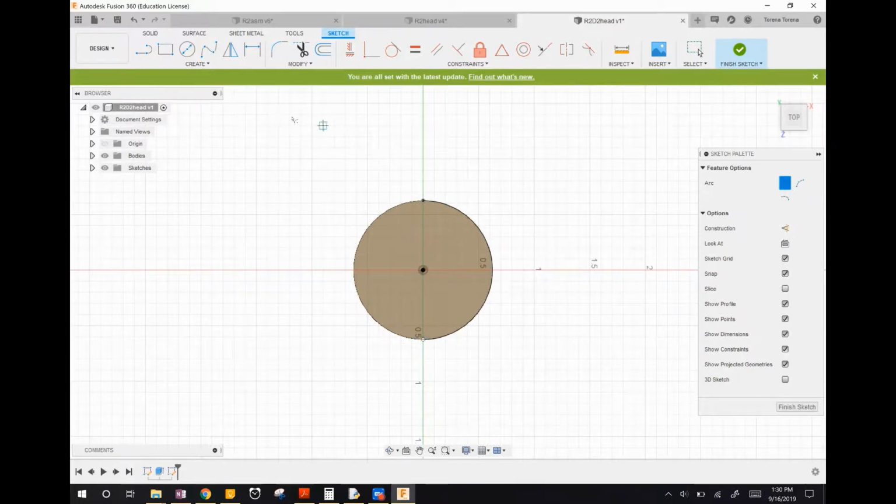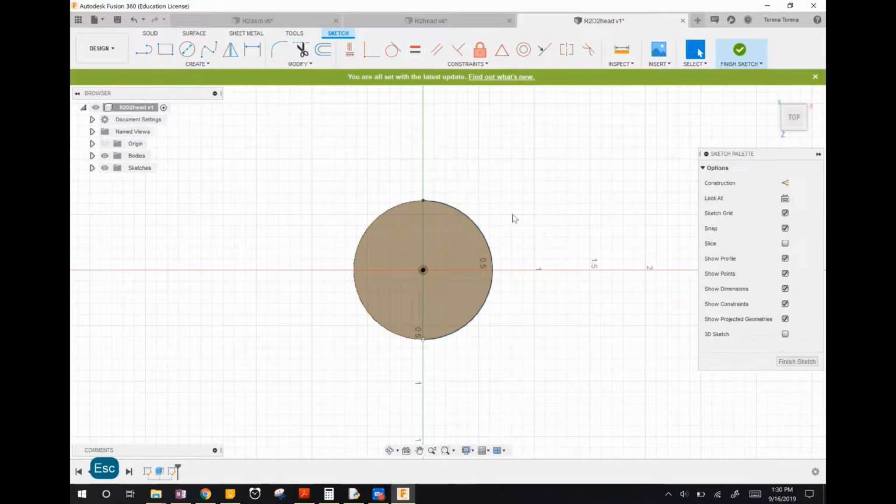So now, as you can see, the arc that we made is all black, which means it's all well defined, even though we didn't define a dimension. And that's because, as I mentioned, I made sure the points snapped to the right positions on the arc, on the circle, which means it knows that it wants to be the same radius as the circle, and also it wants this point to be on this axis here and this point to be on that axis there.